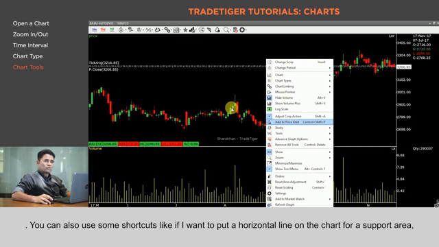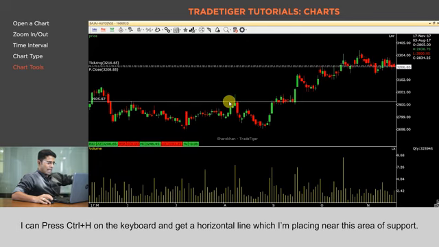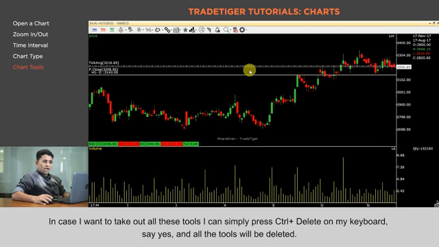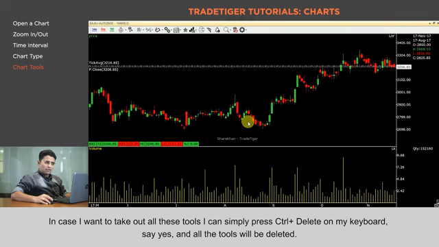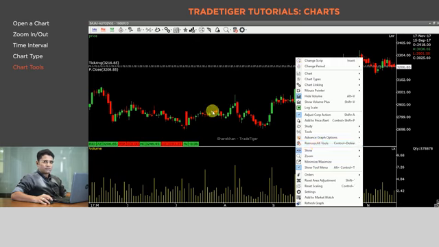You can also use some shortcuts, like if I want to put a horizontal line on the chart for a support area, I can press Ctrl H on the keyboard and get a horizontal line which I am placing near this area of support. In case I want to take out all these tools, I can simply press Ctrl and Delete on my keyboard, say yes, and all the tools will be deleted. You can also delete all the tools by right clicking on the chart and clicking on the remove all tools option.